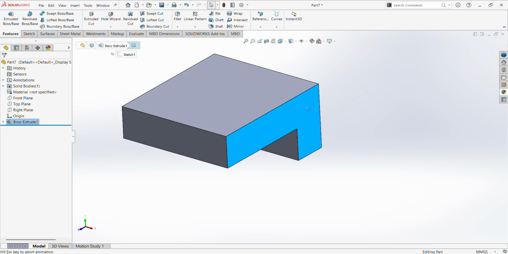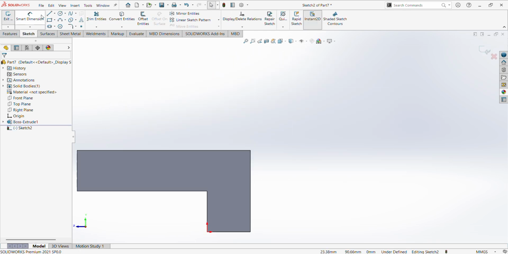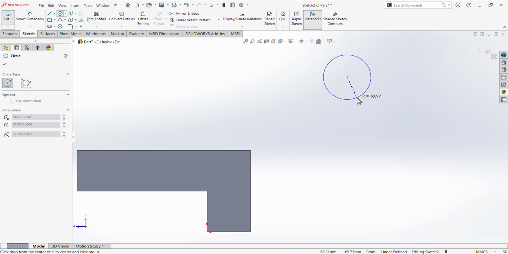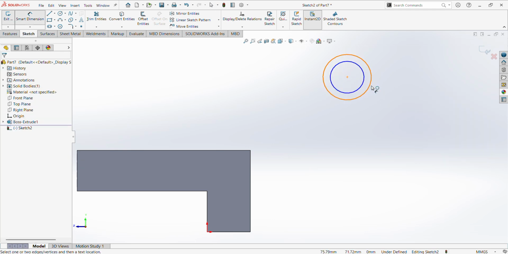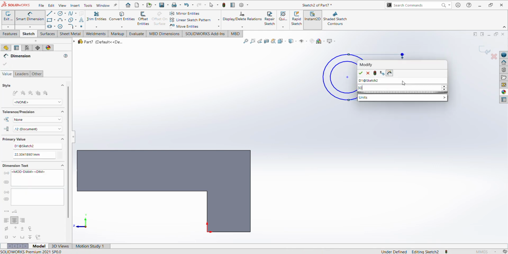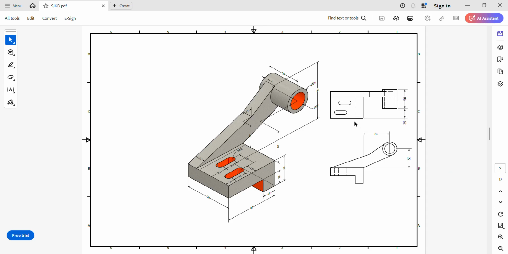Select this surface, sketch. Create one circle here. Give the dimensions 30 and 20, 35 and 25. The height is 50 and 65 mm.